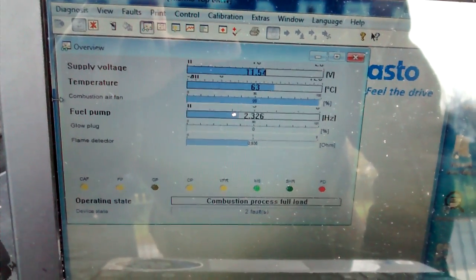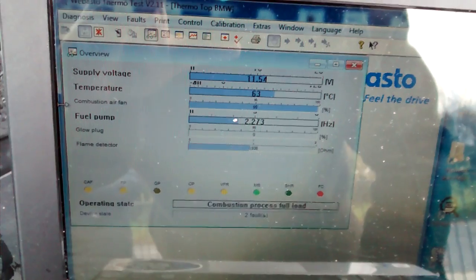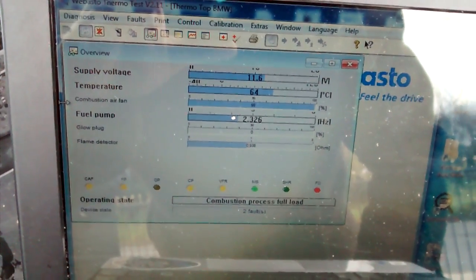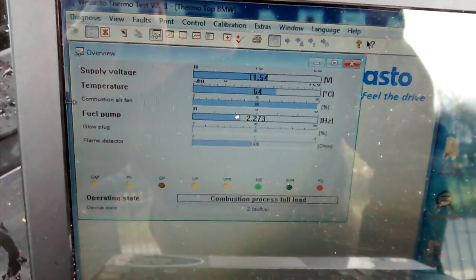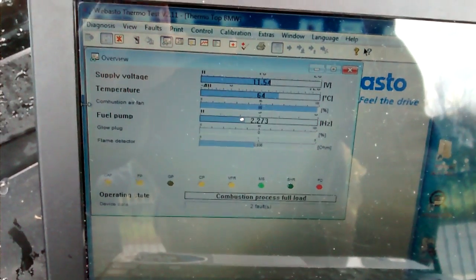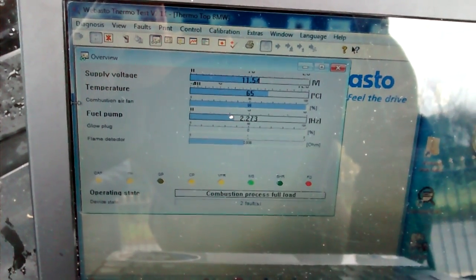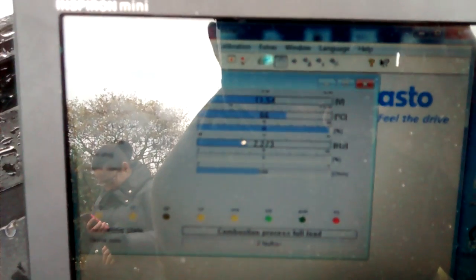Once it reaches roughly 89 degrees, it will switch off and once it reaches 75 degrees, we'll go into part load mode. See if we can catch that.